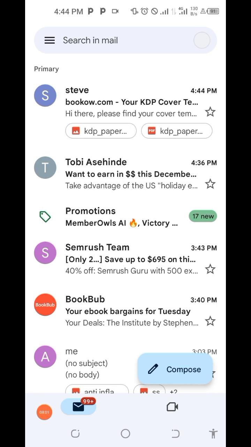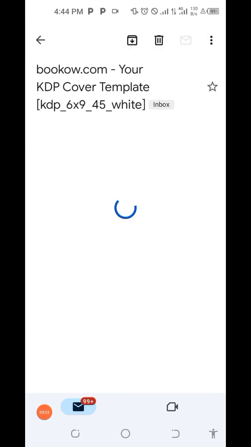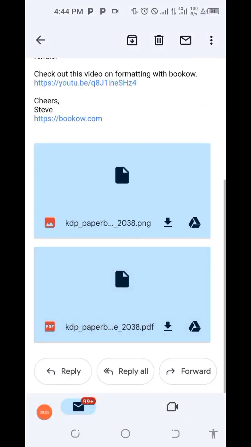The next thing for you to do is to open this email, and we are going to download this first one. Can you see it here? I'm going to click on the download button, so it will download it right now. It has been downloaded, and if you can see, this is the 6x9 book. You can see 6x9.